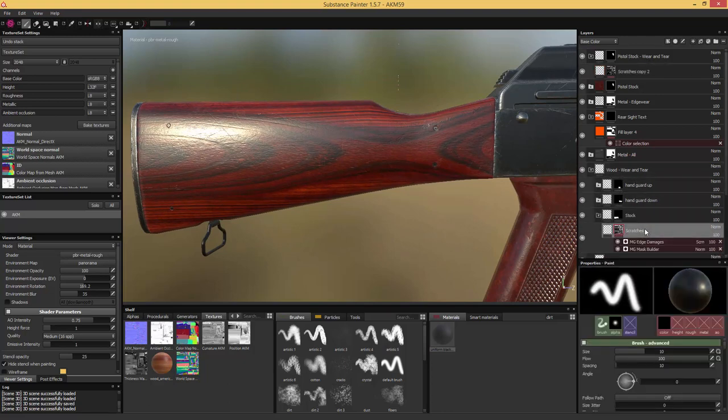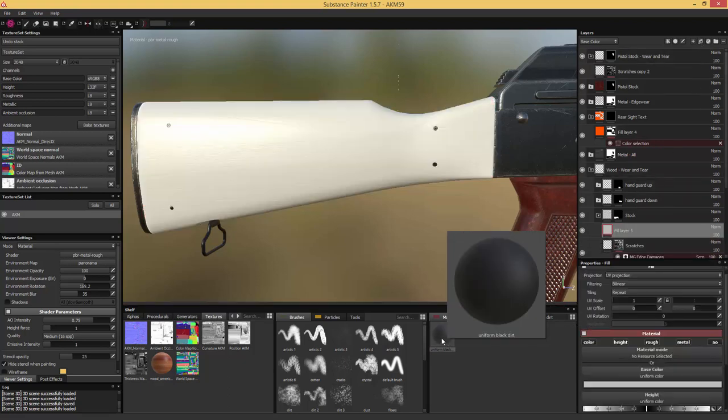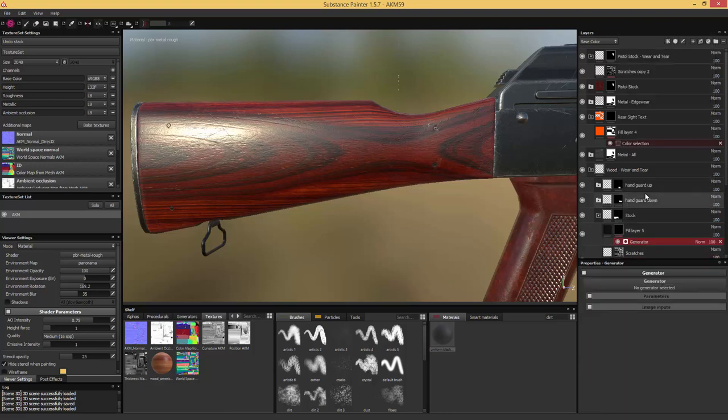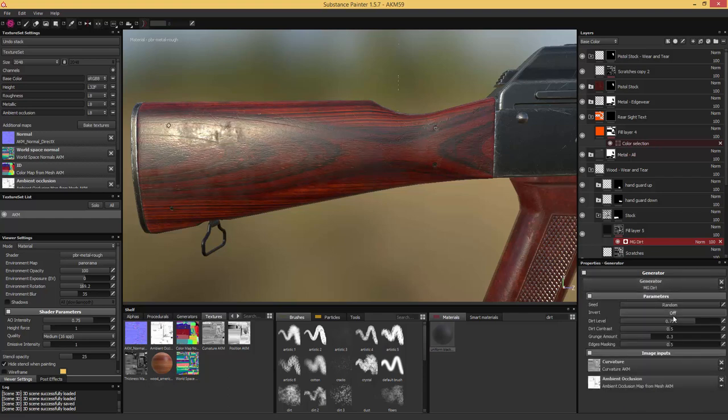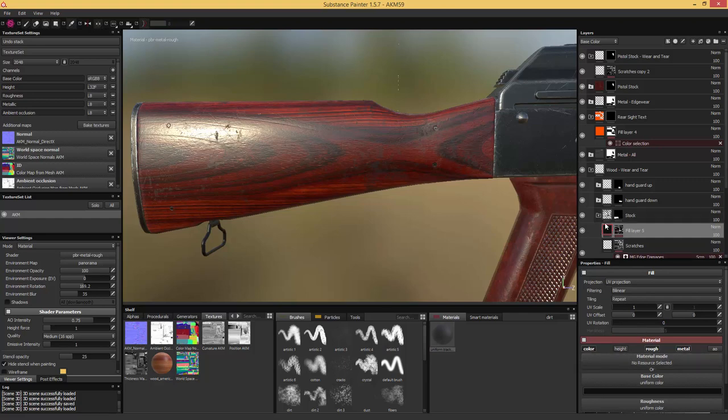And back to the stock, I will create another fill layer. And I'm gonna make use here of the uniform black dirt material. So just clicking that will give us this in our fill layer. And in combination with the black mask and our dirt generator, which we find over here, I will then increase the contrast, bring it up to 0.8. And I also want to go back here into our actual material and enable the height channel on it.